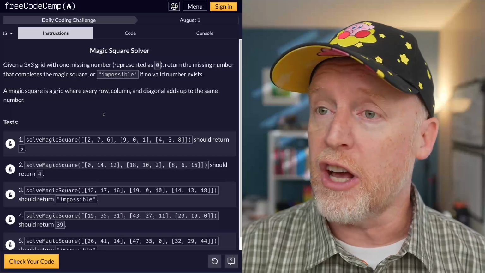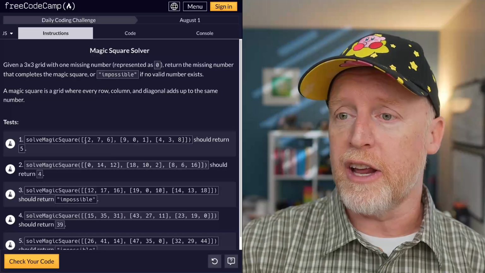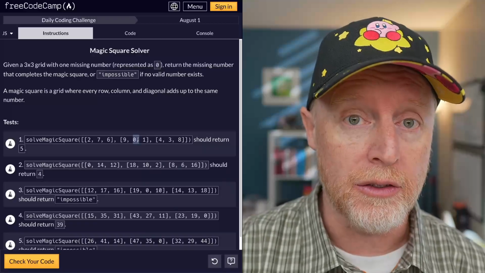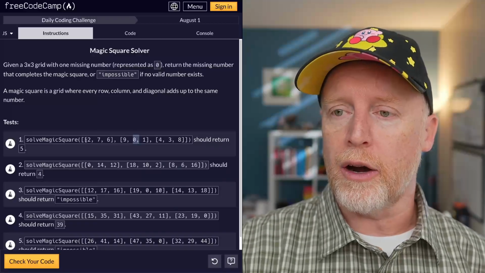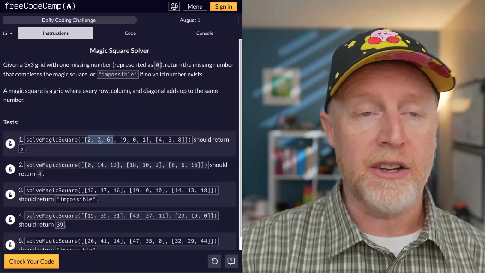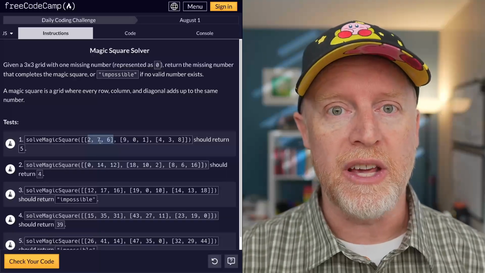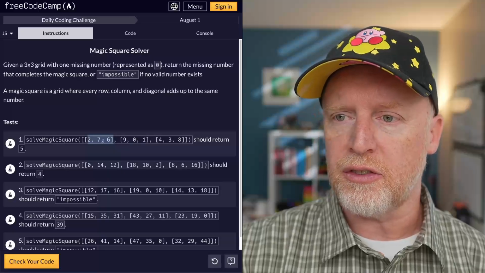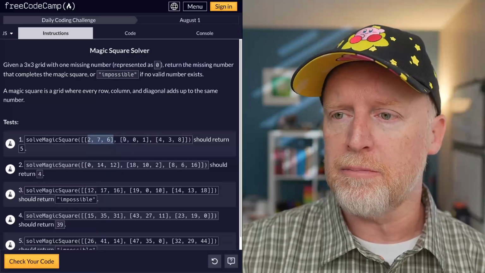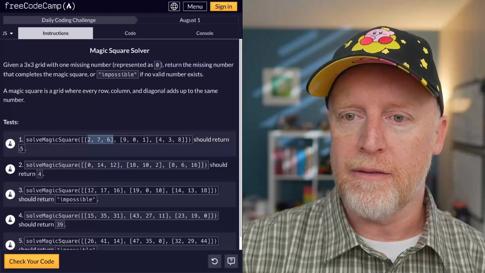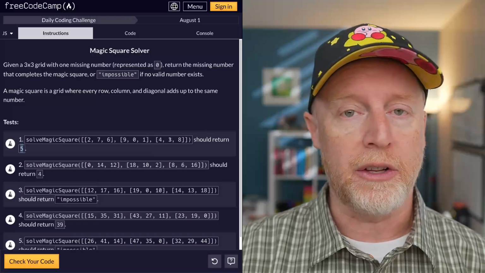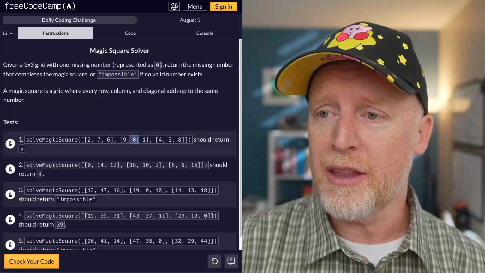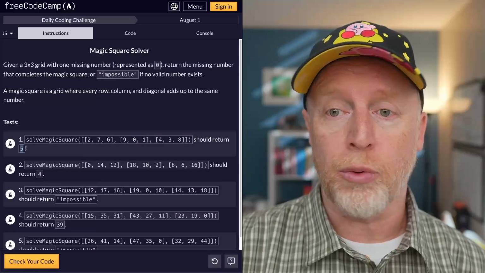Hello team, today's challenge is Magic Square Solver, where we're given a 3x3 grid and we need to figure out what this 0 is. Specifically with a magic square, each row, column, and diagonal sum to the exact same amount, right? So in this case, I think it's 15. 6 plus 7 plus 2 is 15, 9 plus 5 plus 1 is 15, and so on, all the way through, right? So we're going to do that math. We're going to find out that 0 is 5, and that's what we're going to return.